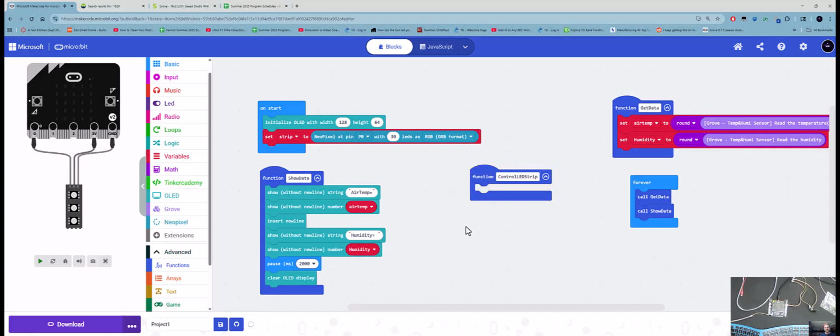In order for it to turn red if the temperature is X, or another color if the temperature is Y, I want to have a logic statement, because that's a basic if-then statement. So that is going to be under my logic block.